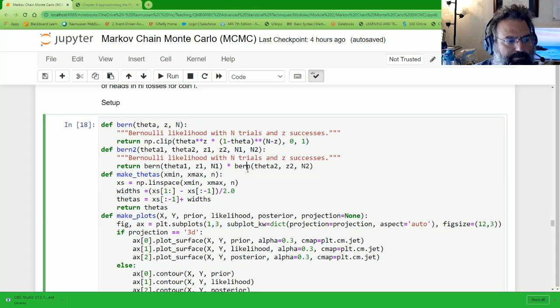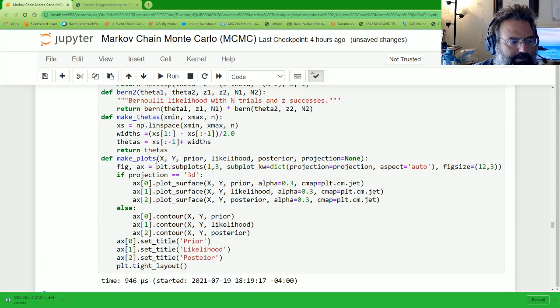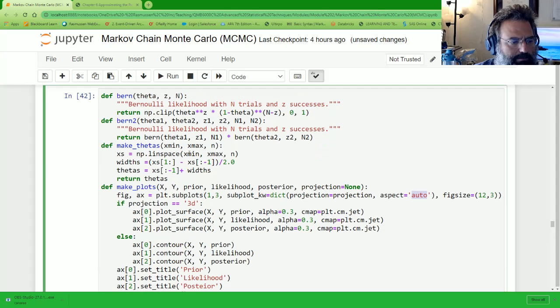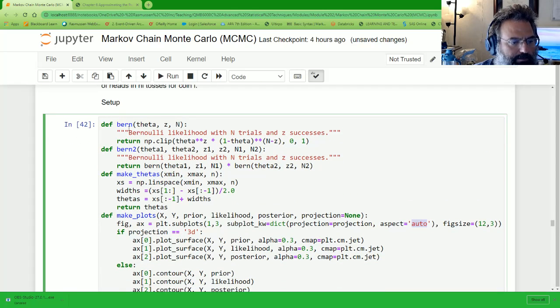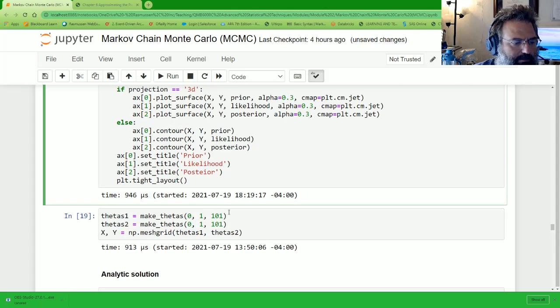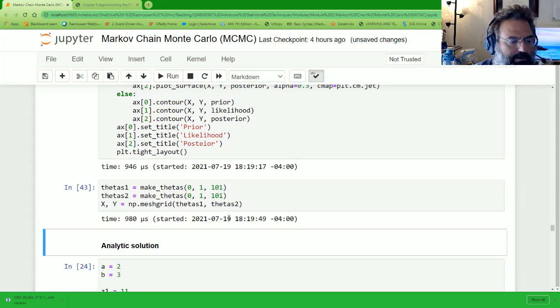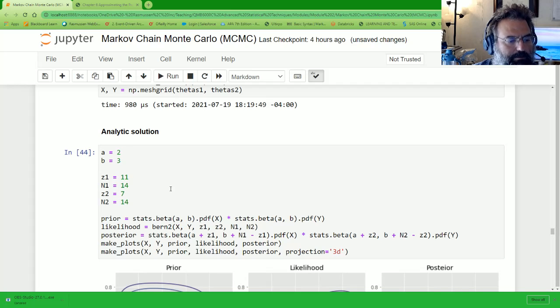So we start off defining a set of functions, and the names, especially make plots, are pretty straightforward, and it did need a little bit of a fix up here. There's been a change in the library since when this was authored. Some functions, so the likelihood of Bernoulli with n trials and z successes and so on, and then theta being calculated as well with lots of math. So anyway, going ahead and making the theta and then creating a grid and then pretty much doing an analytical solution.